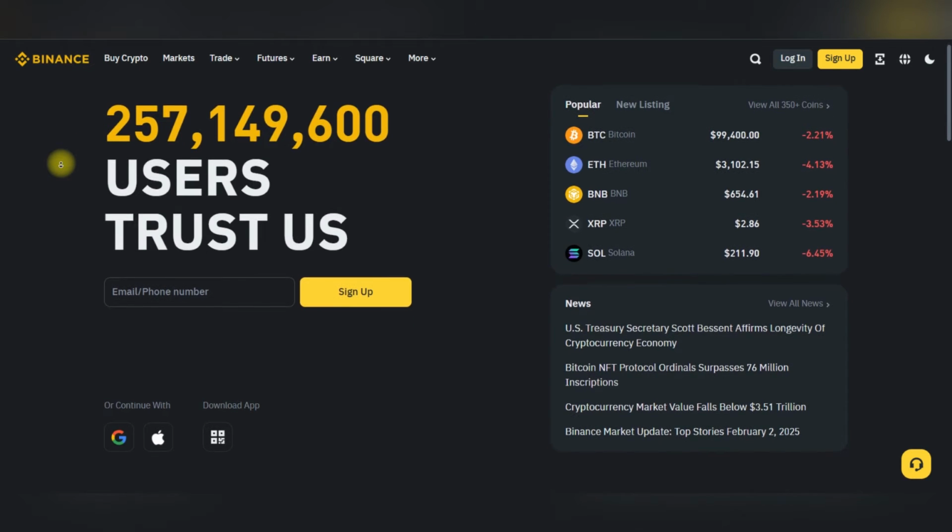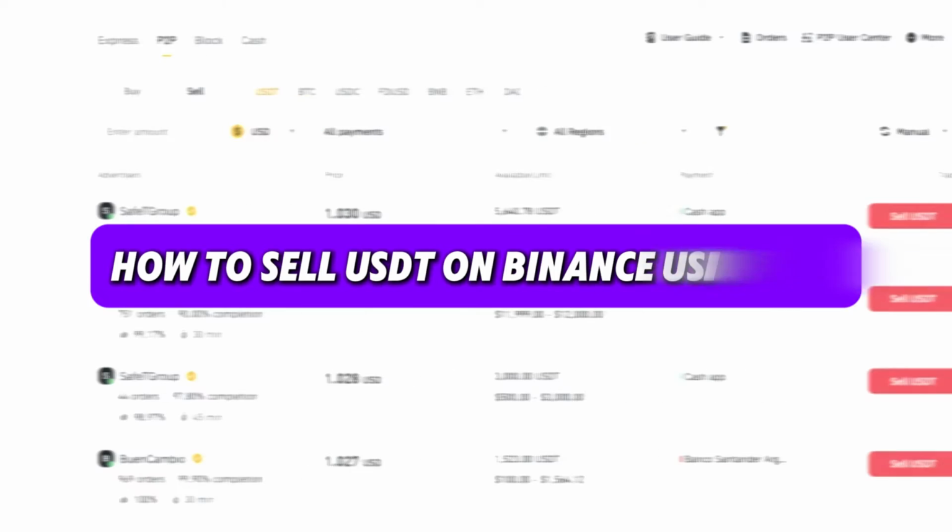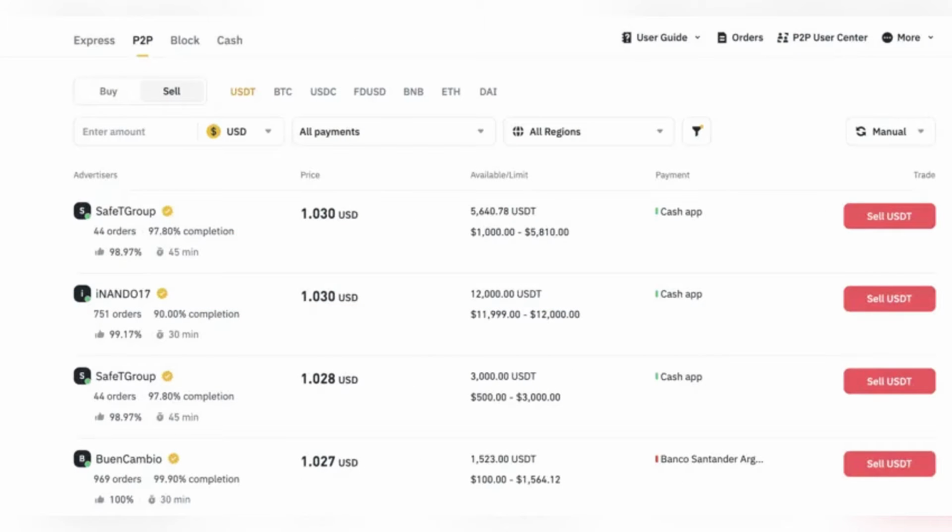Today we're gonna see how to sell USDT on Binance on P2P. First log into your Binance account and go to Trade, then P2P on the Binance dashboard. Select the Sell tab, then choose USDT as the cryptocurrency you want to sell.